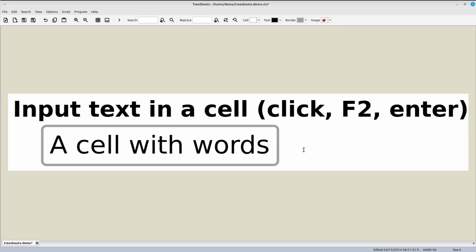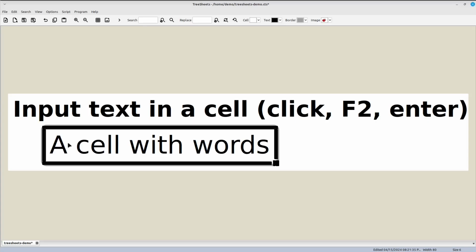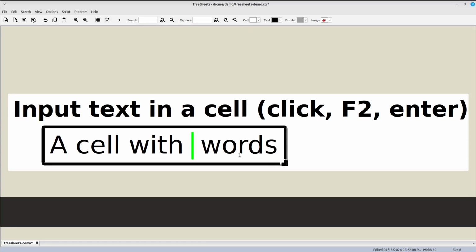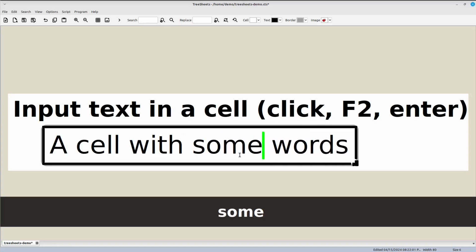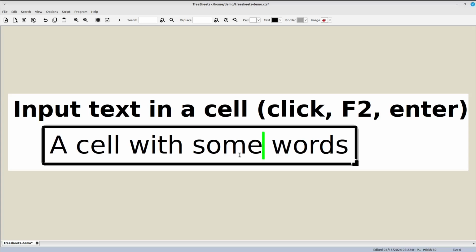Input text in a cell. There are different options for text input into cells. The first step is always to select the cell you want to change. After you have selected a cell, you are free to place a cursor within it. If you have done a change, you can commit the change by pressing the Enter key.